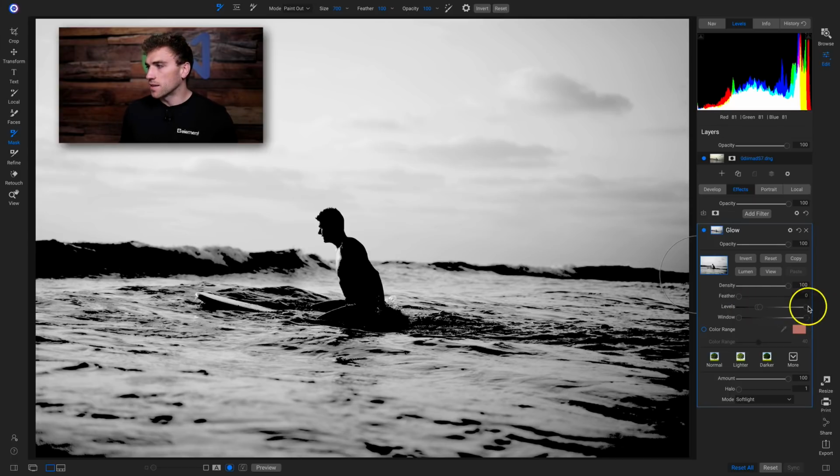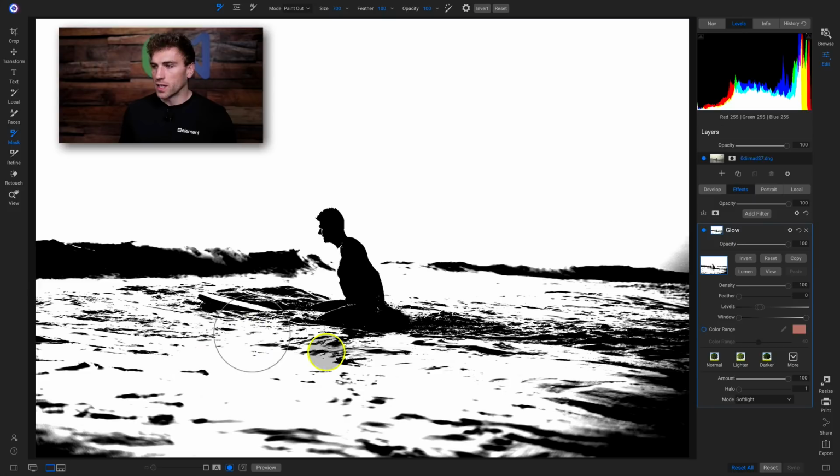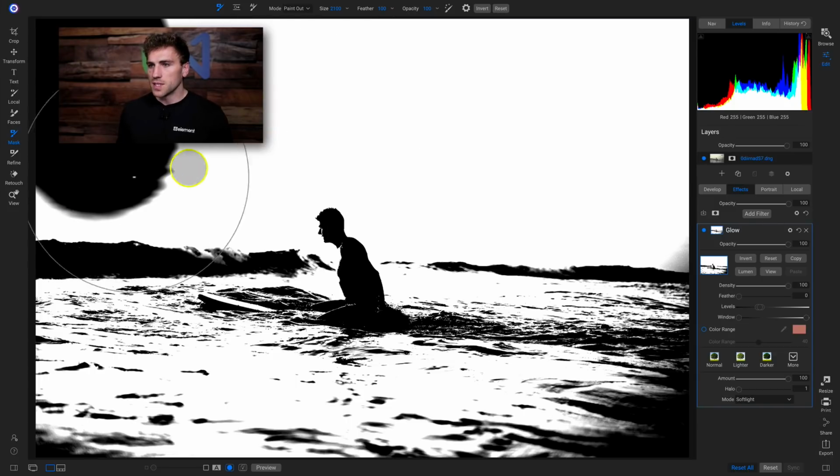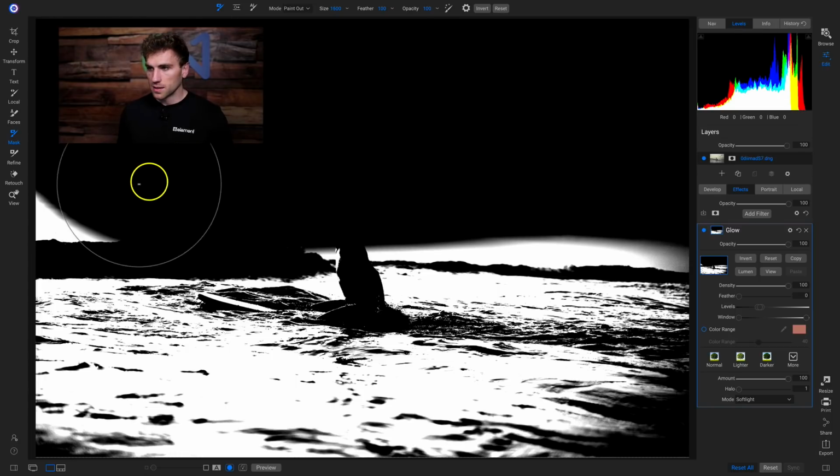Now let's grab this highlight point and we're going to pull this to the left as well. And that's going to bring in all of those different tones within the shot. So now we're only applying this glow filter to these white areas on the water, and it's avoiding our subject here, but it's applied all the way up top on our clouds. So all we're going to do is increase our brush size, make sure our brush is set to paint out, and I'm just going to paint this out from our subject.